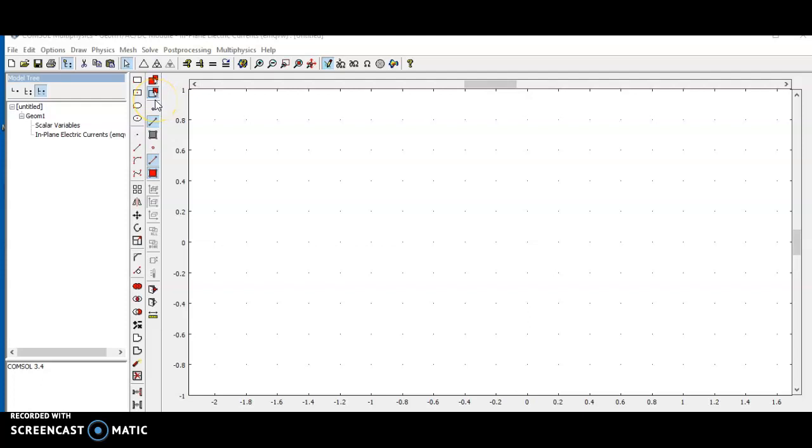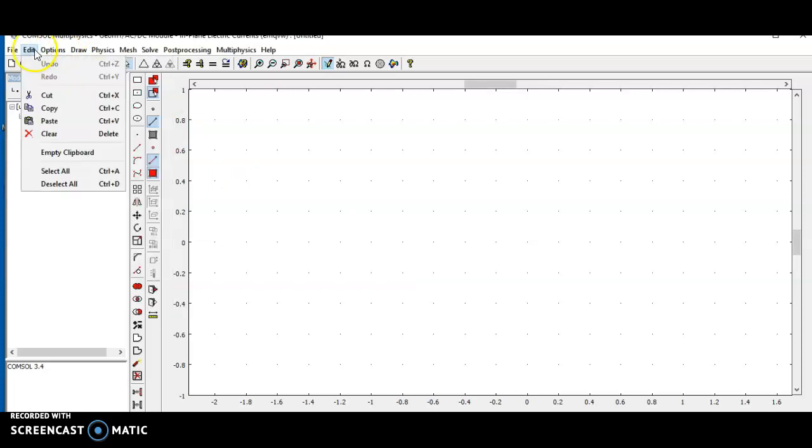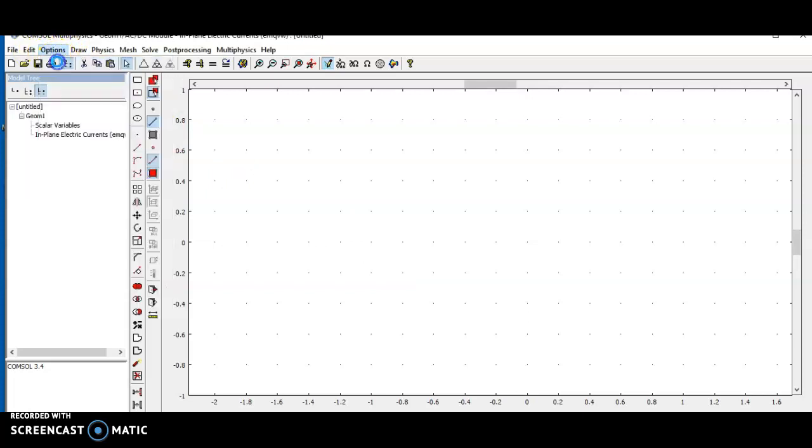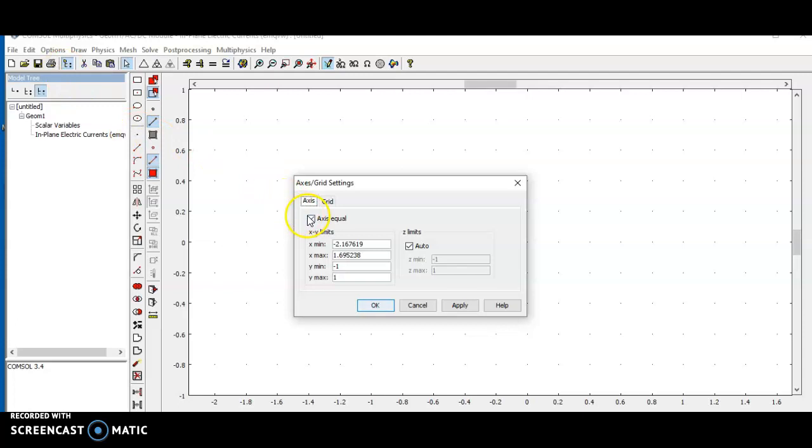After choosing in the model navigator, there will be a dialog box. Already I told so many times. Here we are going to design. But before going to design, we have to edit the axis as well as the grid settings as our own.